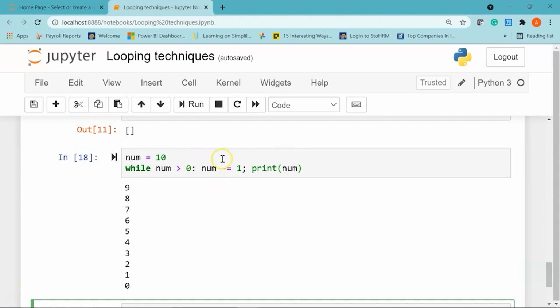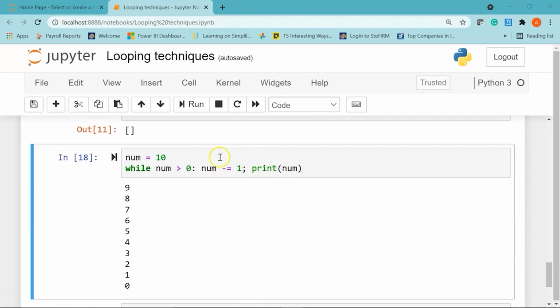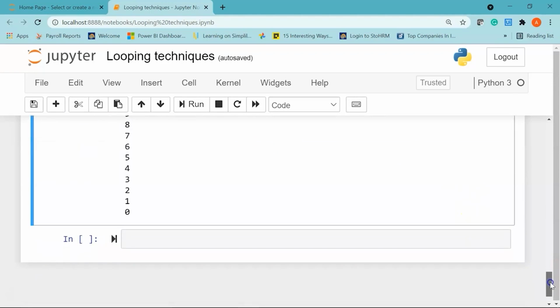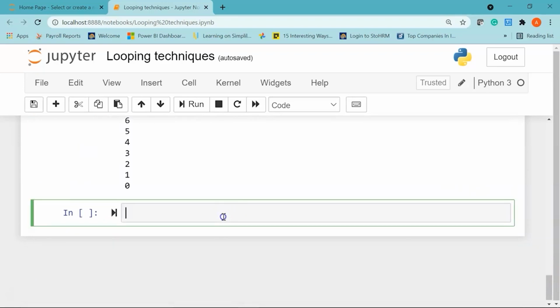Now had this condition been num equal to num plus 1 or num plus equal to 1, the loop would have run for infinite number of times. Alright. Now I'll show you an example how to run an infinite loop.